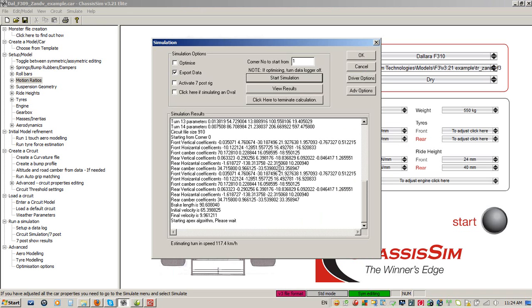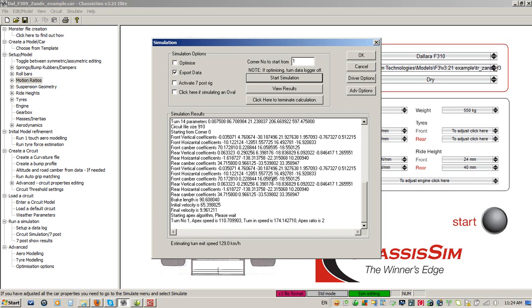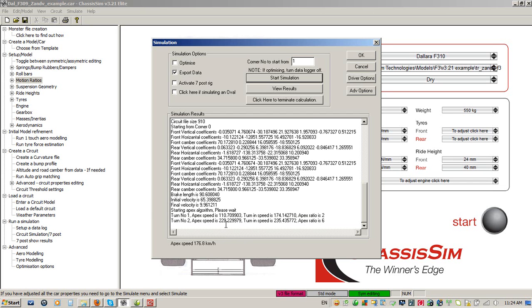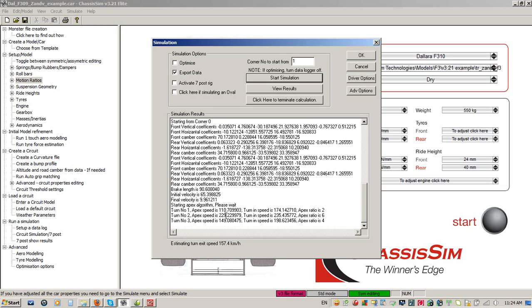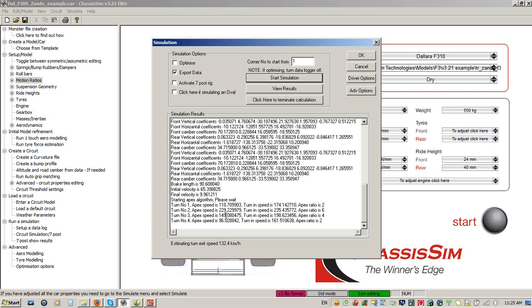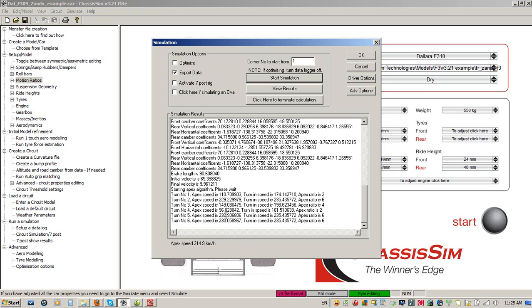As you can see, almost from the get-go, you notice that last time we had an initial apex speed of about 96 kilometers an hour. Take a look at the impact that's had. That's taken it from 96 to about 110 kilometers per hour. So we're going to let ChassisSim do its thing, and we'll discuss this once the simulation is finished.